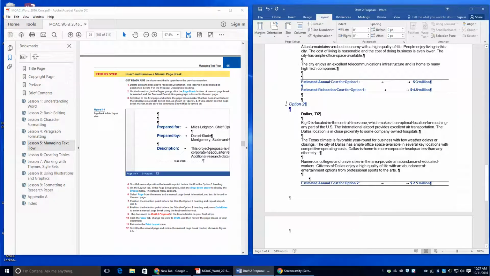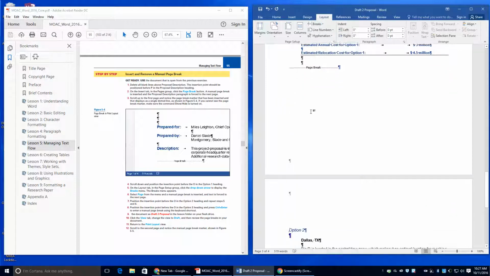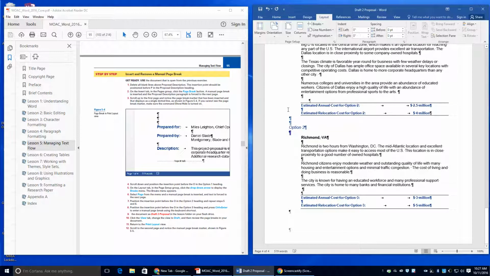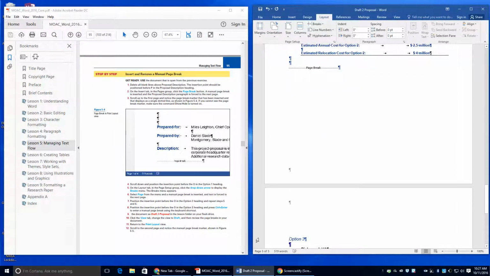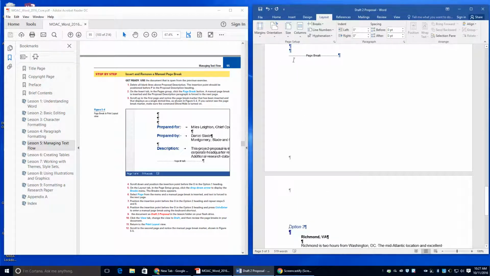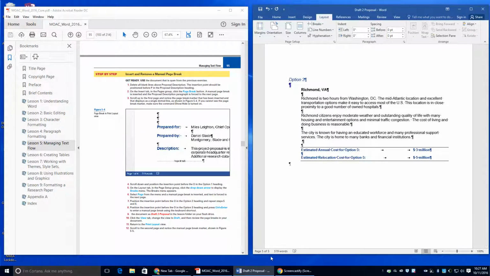Okay, scrolling down, option 2 says repeat steps 5 and 6. So I'm going to click on the breaks button and choose that as well. Okay, now for this third option, we're going to try something different. It says position in front of the O in option 3 heading and press Control Enter. Okay, so when I press Control Enter, it is a manual page break. So I should still have my page break, and notice I should have 5 pages right now.